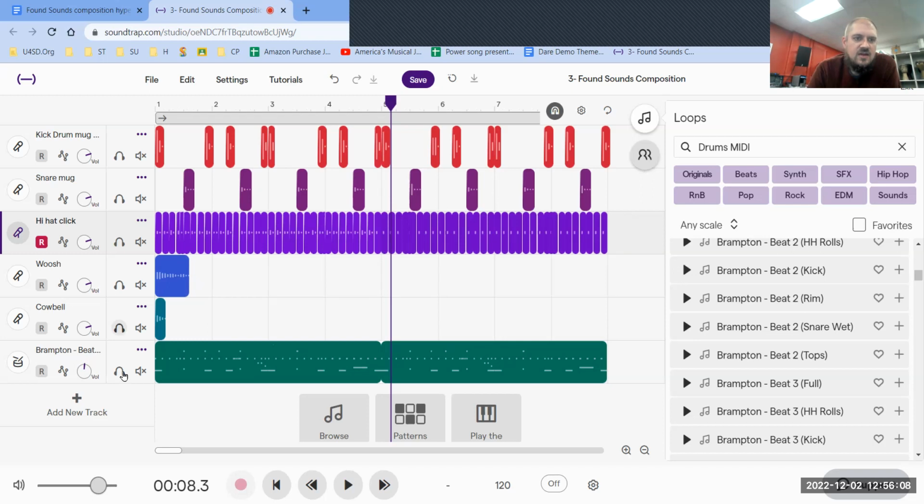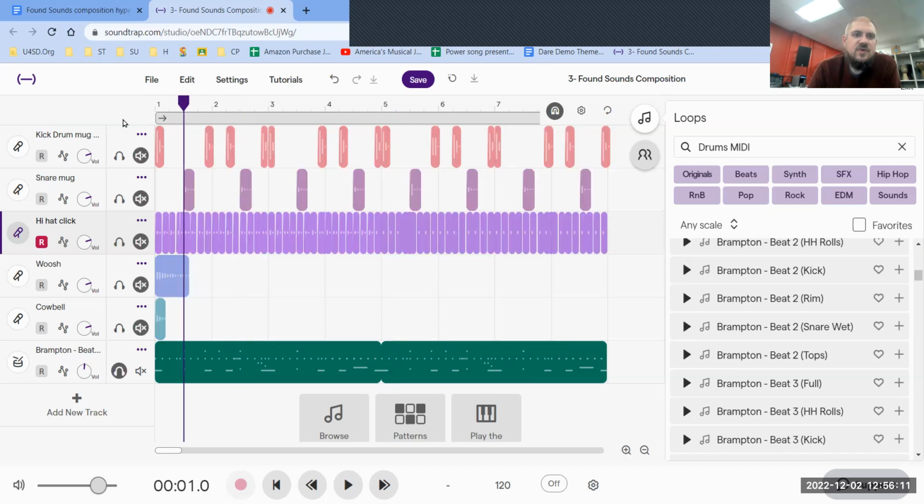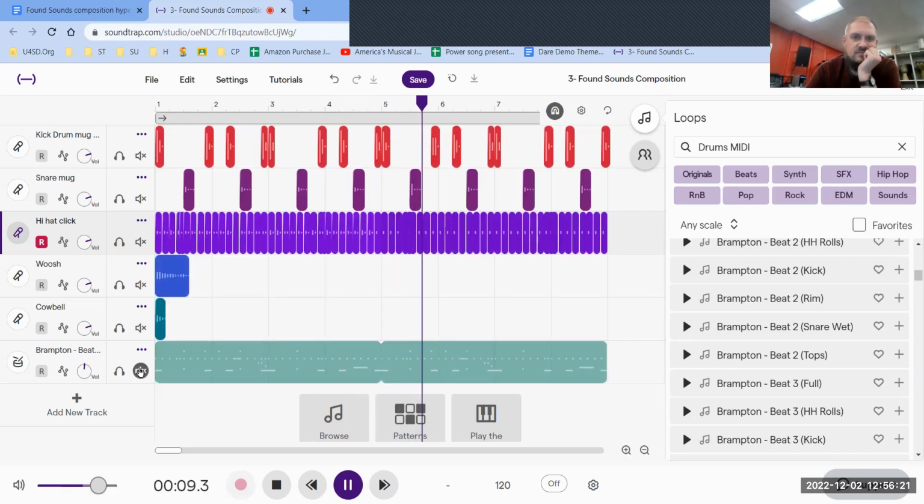And let's do a little compare and contrast and see if we got it pretty close. So here's the original MIDI track. And then let's switch over to the found sound. Yeah, I think that sounded pretty good. So that is how you copy the MIDI drum sample with your found sounds.